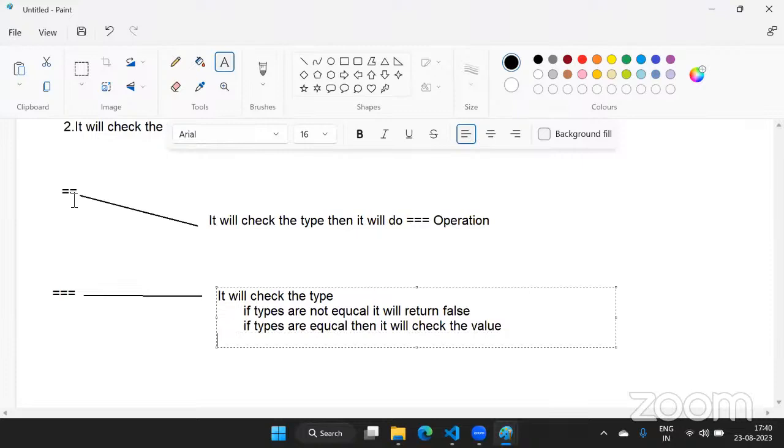Okay. In double equals to, first it will check the types. If both the types are same, then it will do the triple equals to operation. What is the triple equals to operation? The same thing. It will check the type. If types are equal, then it will check the value. If values are equal, then it will return true. If values are not equal, it will return false. But if type is not equal, then it will directly return false.